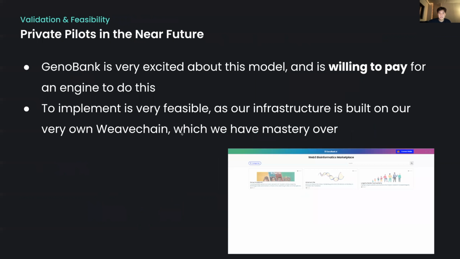With validation and feasibility, we're looking at a private pilot in the very near future for our product. Genome Bank in particular is already very excited about this model and is even willing to pay for an engine to implement this on their GeneWeavers website. The implementation is very feasible as our infrastructure is built on our very own WeaveChain, which we have a mastery of.